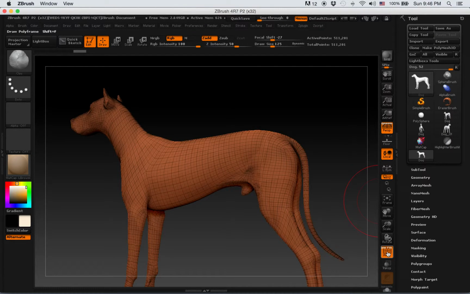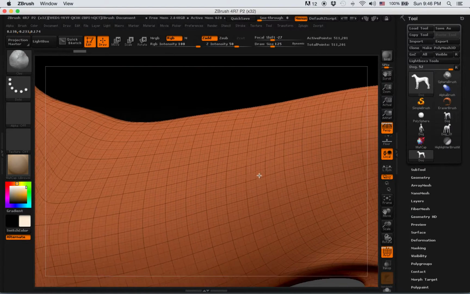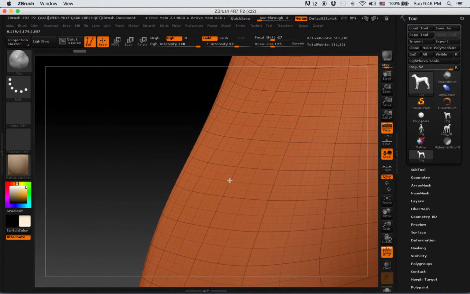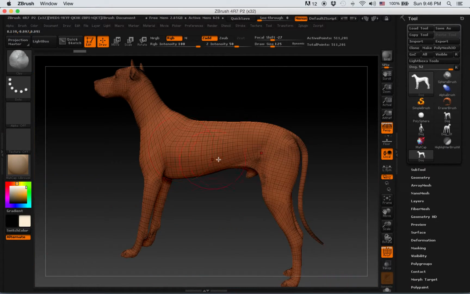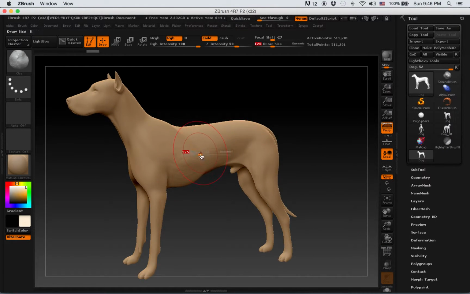You can actually look at it by turning on the polyframe. You can see the wire mesh of this, all the subdivisions. So basically, we have a little bit of a higher poly mesh here. I'm going to turn this off. If I start sculpting, I'm starting to modify this base mesh.